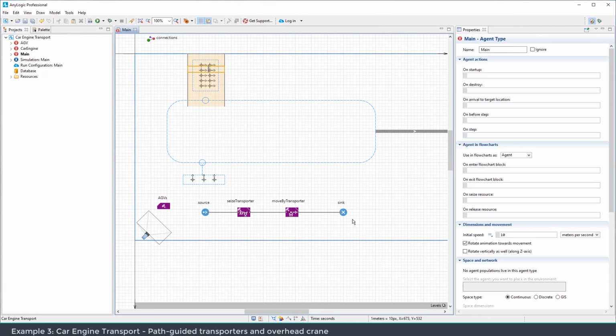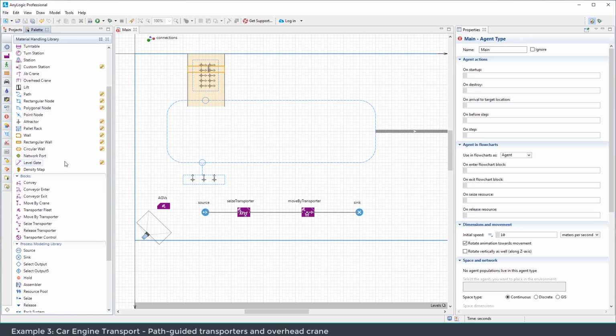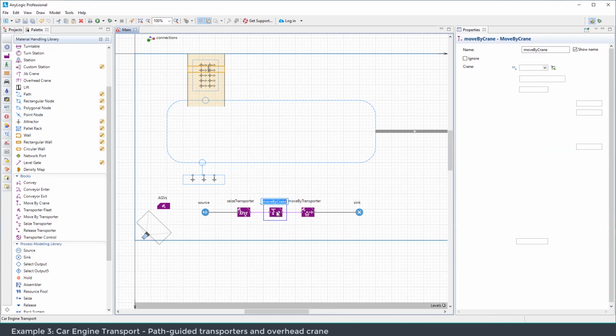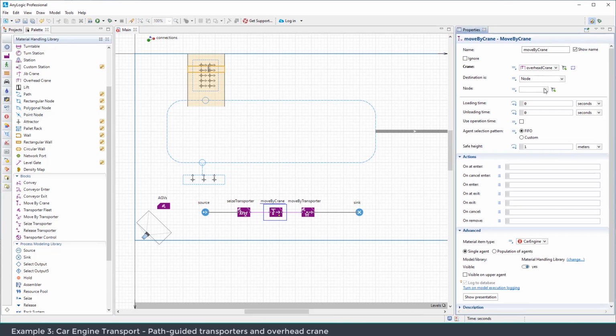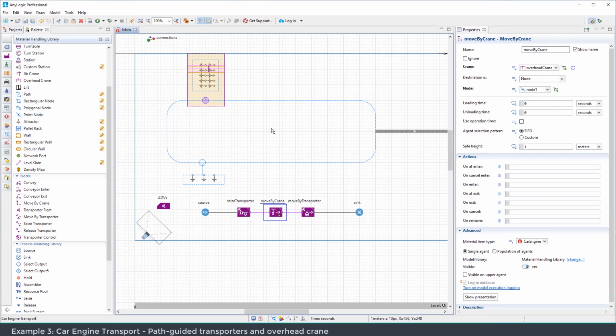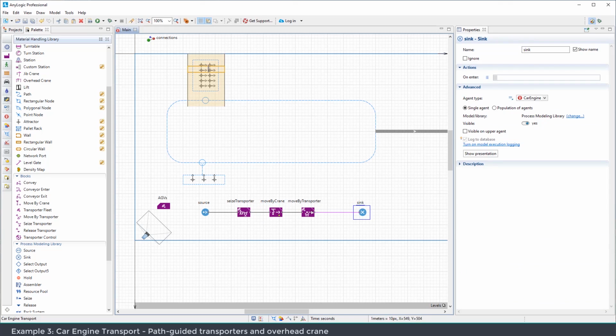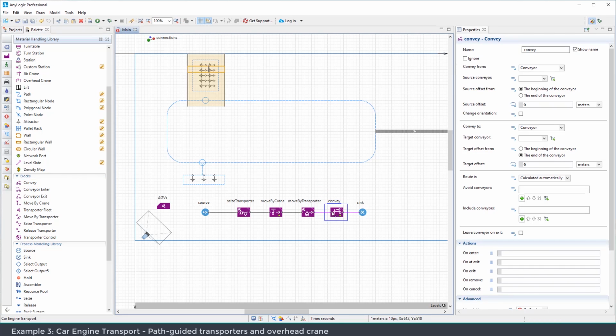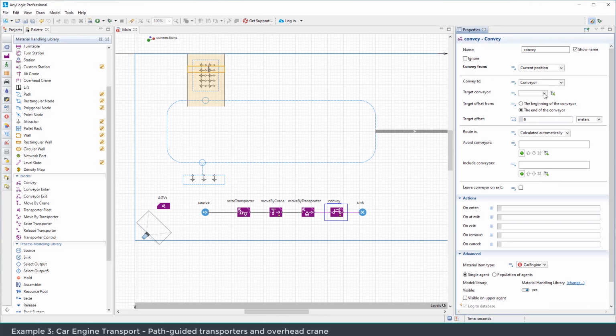At this point, we are ready to add the Move by Crane logic block in between Cease Transporter and Move by Transporter. In its settings, I associate the overhead crane space markup with it and set the destination of the moved engines to the same node in front of the overhead crane where the seized AGV is waiting to be loaded. There are more settings for the crane, but for now I keep the defaults. Finally, I add a convey block at the end before the sync block to convey the delivered engines from their current position on the conveyor to the end.